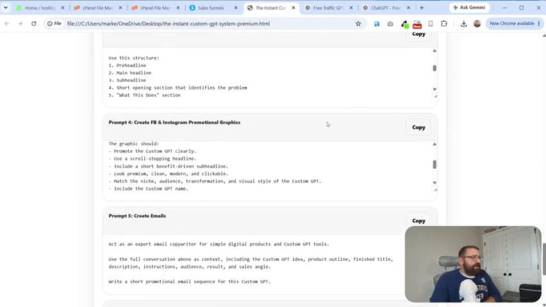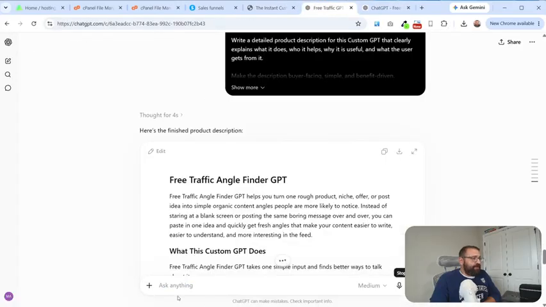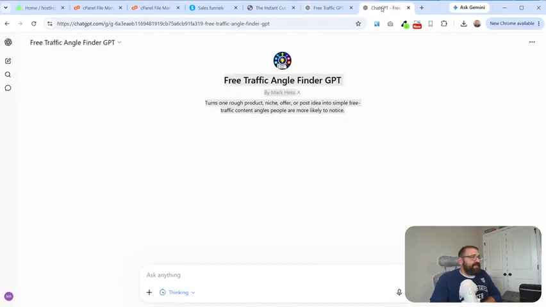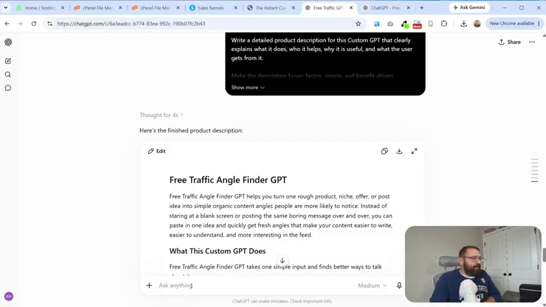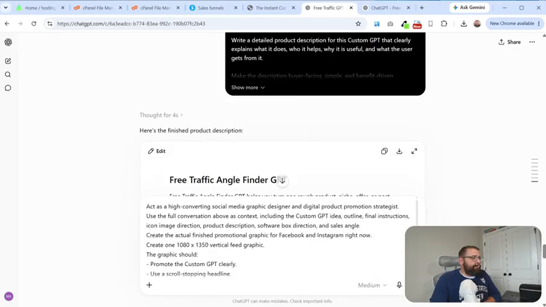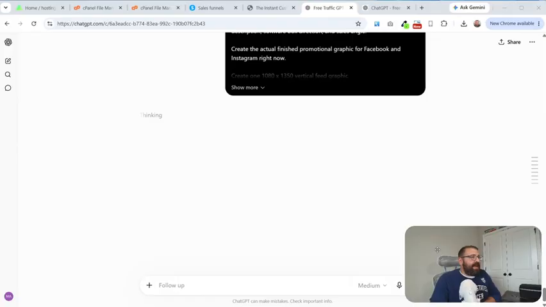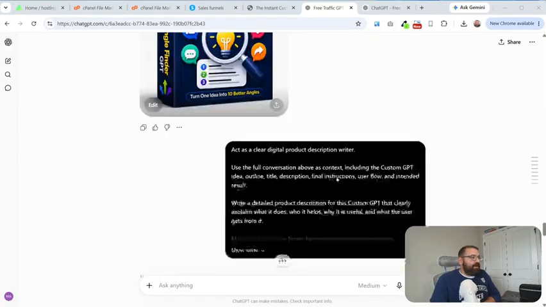We can also create an Instagram or promotional graphic. So I'm just going to do that. So all I did was go back to the software and copy this prompt right here. And this is going to create a promotional graphic that we can use. So I can enter that. So now, I mean, we have everything that we need to launch, including a software box.